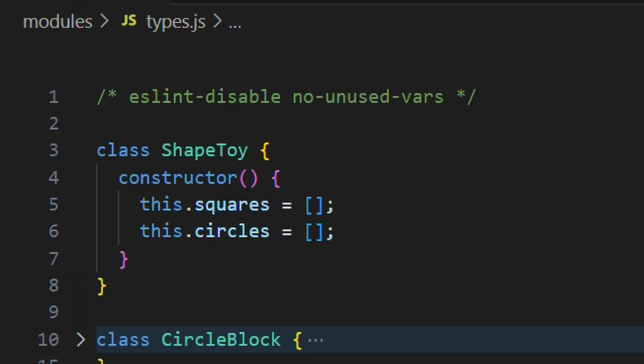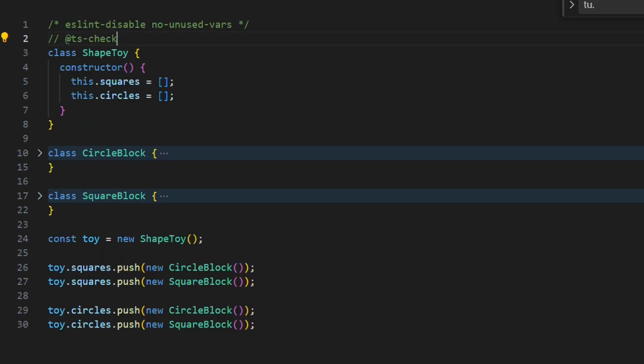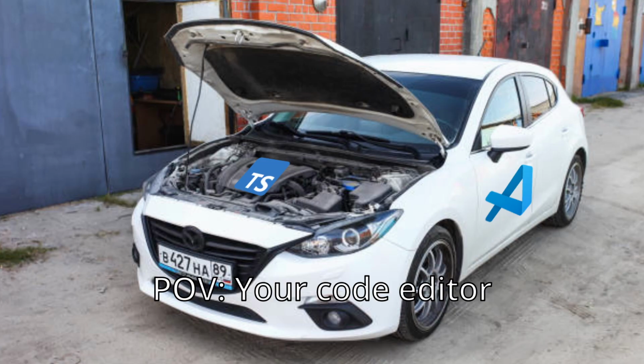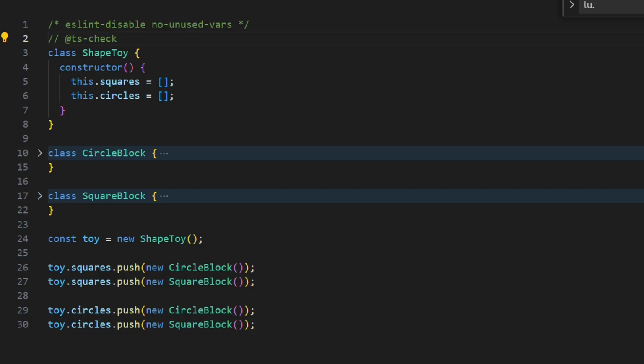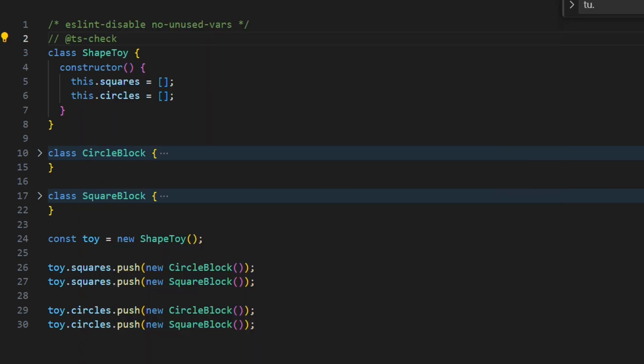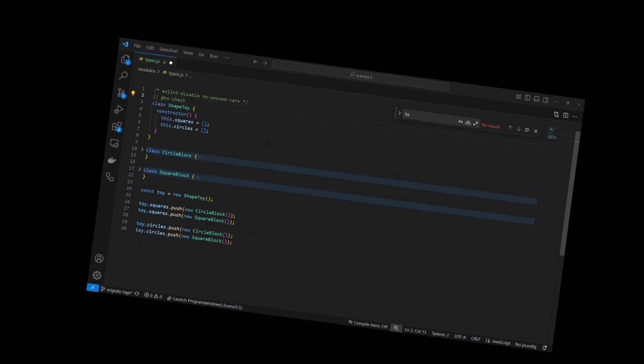Introducing the revolutionary new product, tscheck. By putting this one comment at the top of your file, you're able to turn on TypeScript compatibility, kind of. You see, TypeScript is already running under the hood, but putting this comment here allows TypeScript to jump in and say, "Stop right there, criminal scum! You're breaking the law!" Except if you're very astute, you may have realized that it's not doing anything yet.